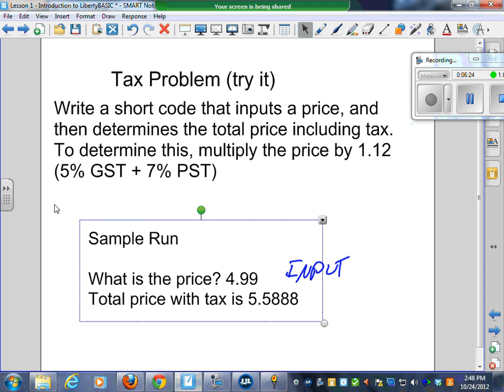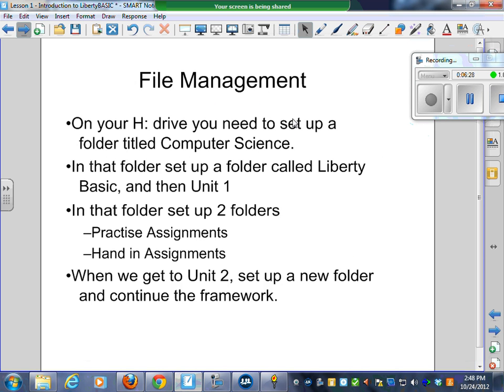Some file management issues. On your H drive, on your computer, I'd like you to set up a folder called Liberty Basic, and then inside that a folder called Unit 1, and then have two folders, one called Practice Assignments and one called Hand-in Assignments. Start keeping track of stuff. You can't just be having stuff named willy-nilly all over the place. When we get to Unit 2, obviously, new folder, call it Unit 2. So please get used to doing that.